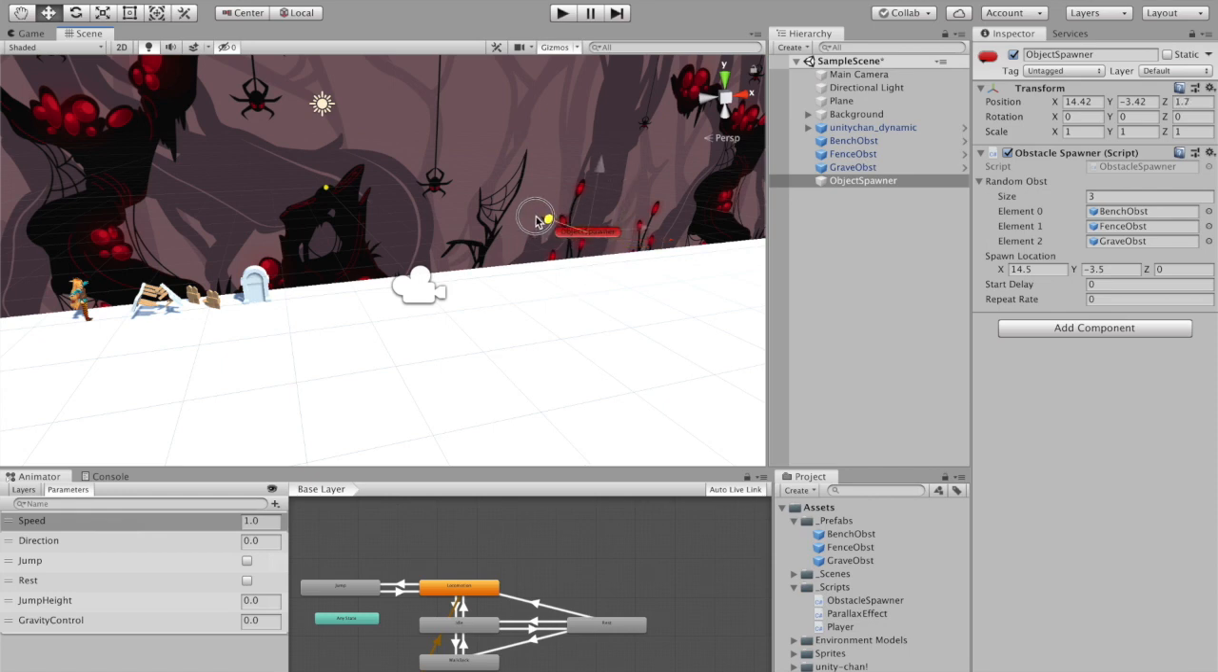We may want to move it on the z-axis just a little bit further over so our objects actually spawn and run into our character. So let's say the z is 2.2. That seems like a good spot. Start delay, we don't want them to instantly start popping out, so let's give that a 2. And our repeat rate, we can also say 2.